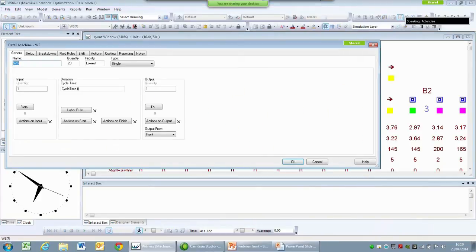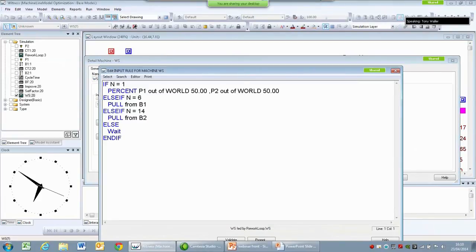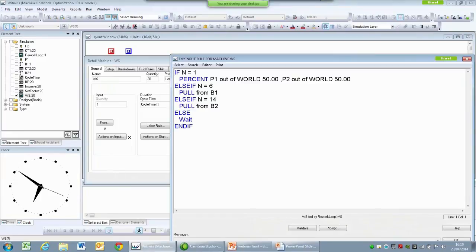If I double click on that machine, you'll see it's got the name WS, standing for workstation, and a quantity of 20. The input and output rules work for each of those 20. If we go into the input rule, we can see that if it's the first machine in the line, if n equals 1, then it's pulling a certain percentage P1 out of the world and P2 out of the world. It's pulling 50% P1, P2. The reason we're pulling whenever we need material on this line is that this is a model to establish what the theoretical capacity of the line might be. So we're saying it's never starved of input.